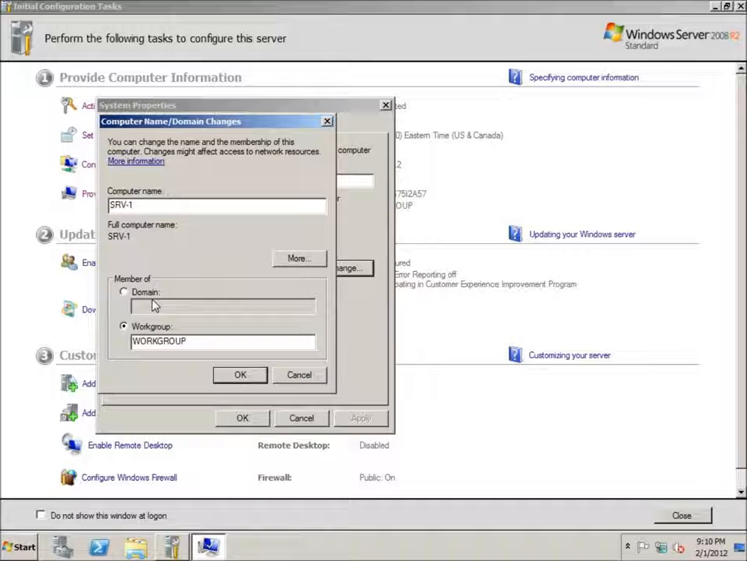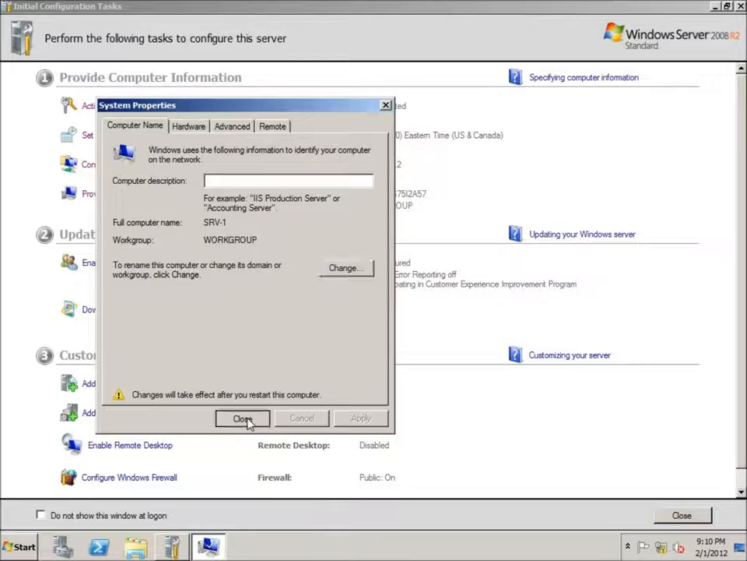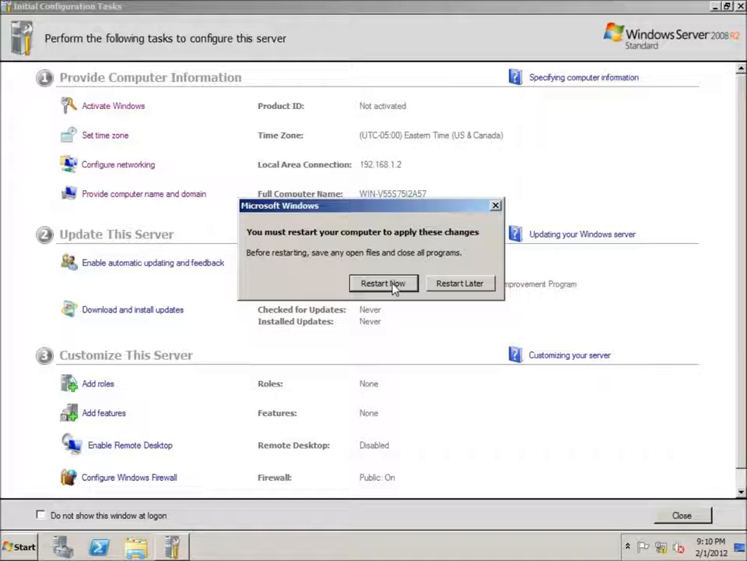I'm not going to make it a member of any domain yet. I'm going to wait until we actually have a domain controller set up for that. So the only change I need to make is just there. I'm going to hit OK on this. I need to restart my computer in order for these changes to take effect, so I'm going to hit OK here, hit close, and then choose to restart the computer.